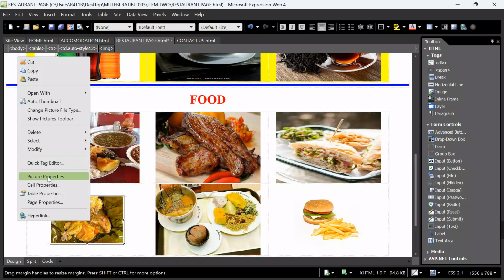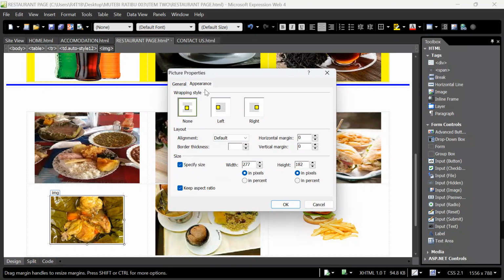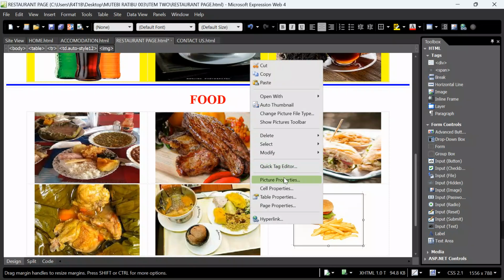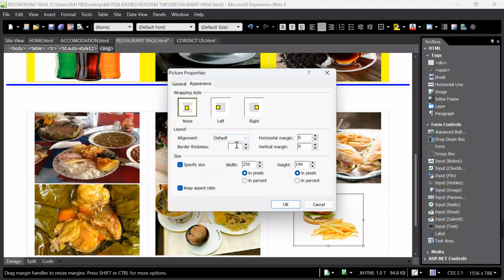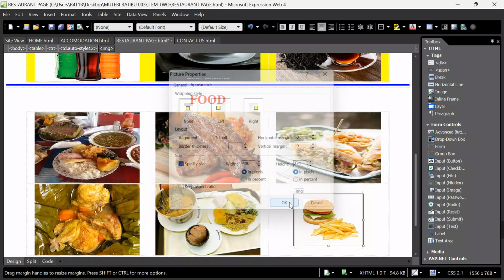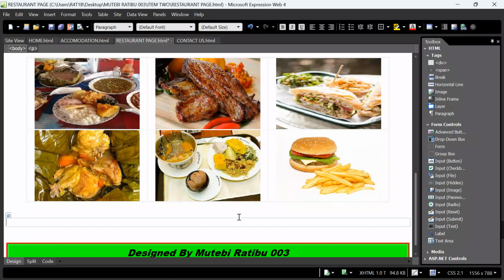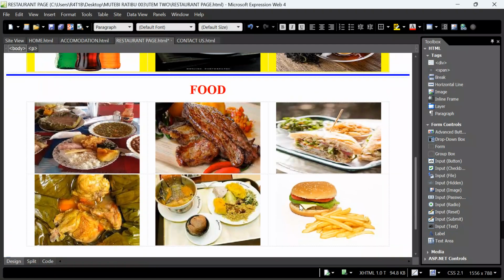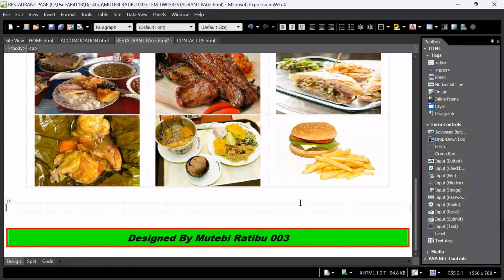One more to go. Picture properties, appearance, aspect ratio, width, I say 400. I come to height, I say 274. I click OK. One more, right click, picture properties, appearance, aspect ratio down, come to width, 400. Come to height, we say 274. I click OK. Yes, now I have a gallery of some foods that we provide at the restaurant.